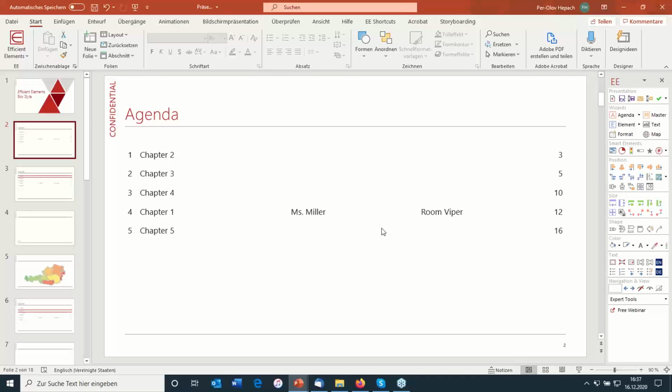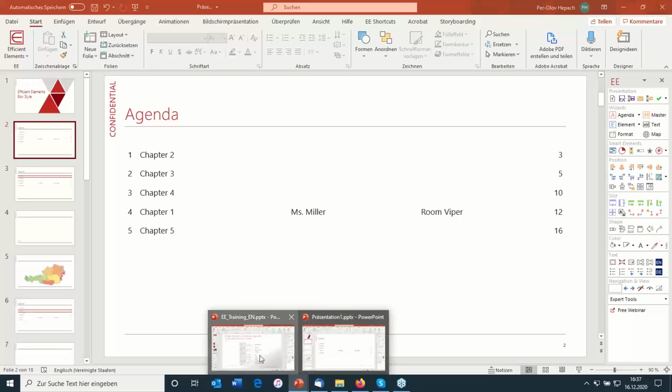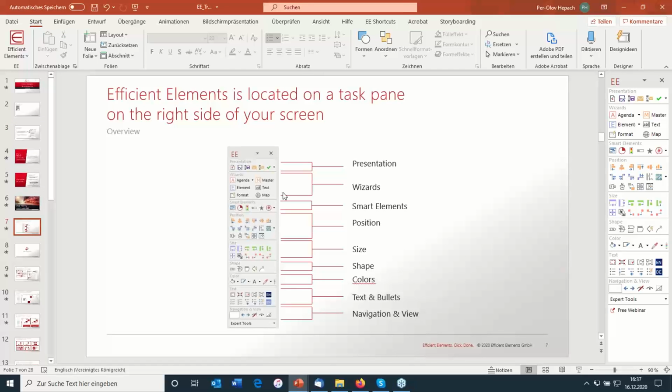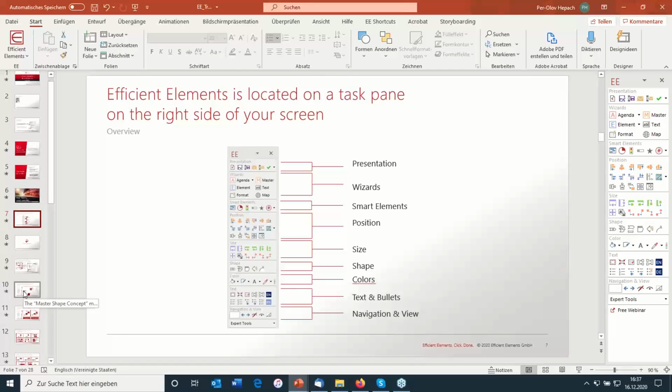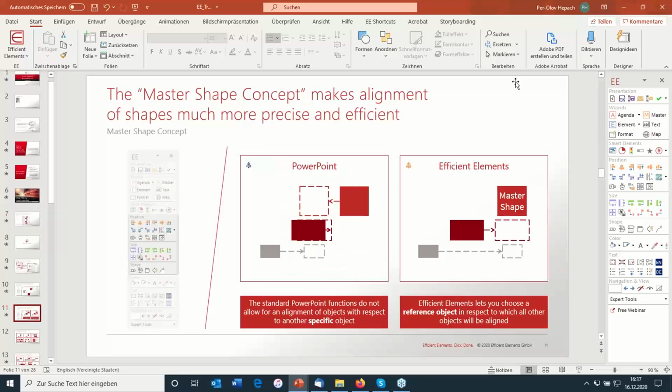And now we are changing the way of using efficient elements, or changing the perspective. Okay, and we go now to the second topic. It's the world of the productivity features. I'm now going to this training presentation, and I'm explaining what productivity features mean. So what does it mean at the end?